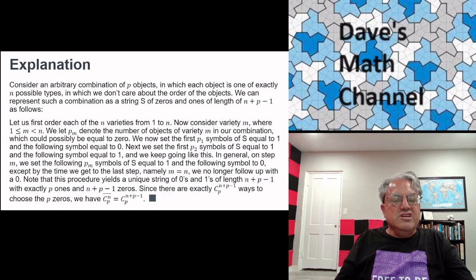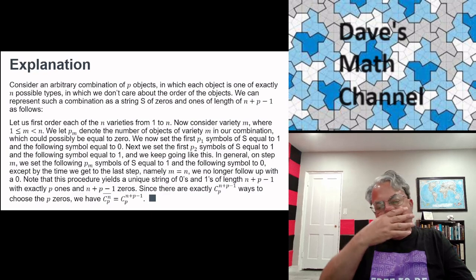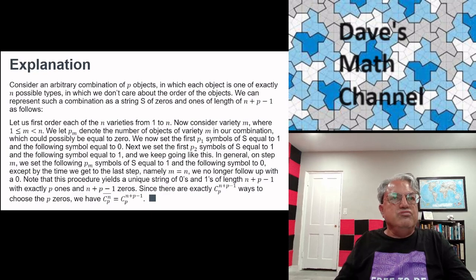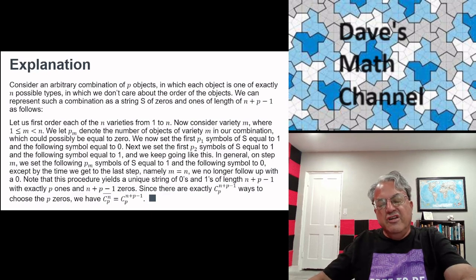Now think about the ones. How many ways can you select the ones? The ones correspond to the donuts. There are exactly p ways to select the ones, or in the case of our donuts, 12, because there's a total of p ones, and there are going to be n minus 1 zeros. So the answer we get is n plus p minus 1 choose p. That's how we derive this formula.